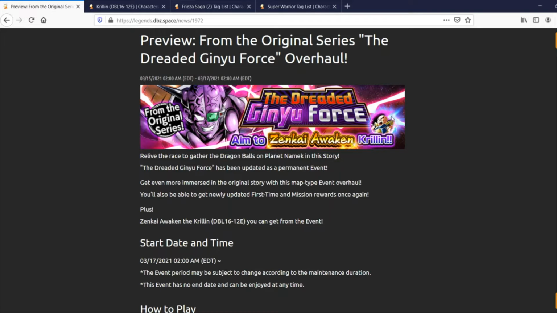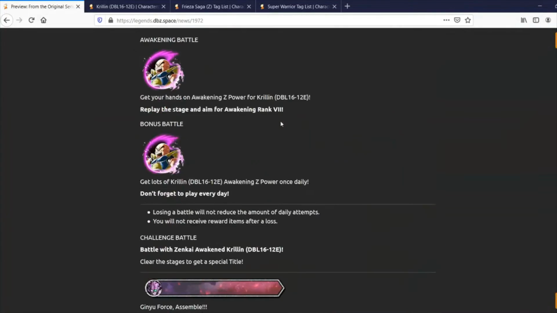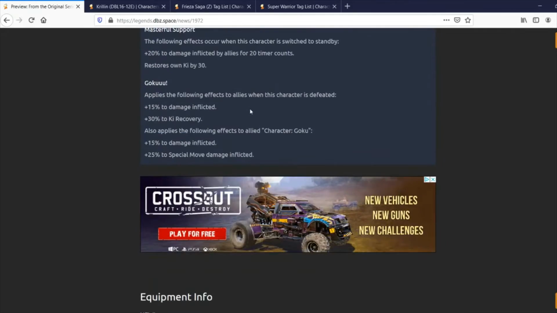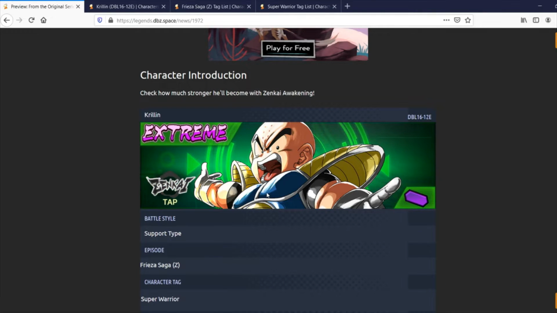So yeah, we're going to be able to Zenkai Awaken EX Purple Namek Krillin. And there's going to be some stuff with this. So let's scroll down here. So we have his standard kit here, and we'll be able to check out his Zenkai stats or his Zenkai kit here. So let's jump into that first.